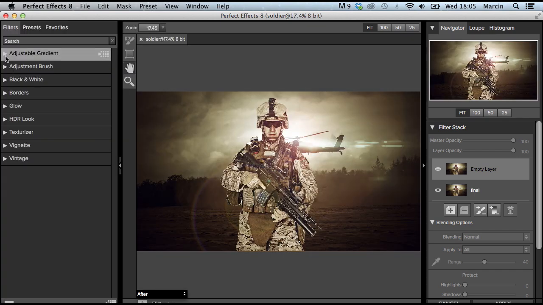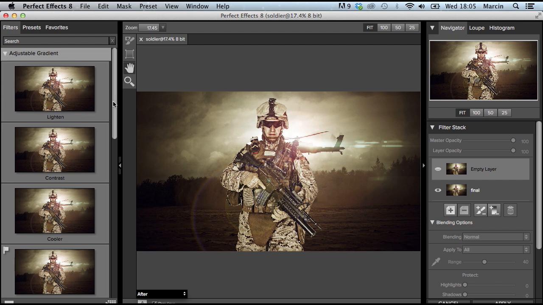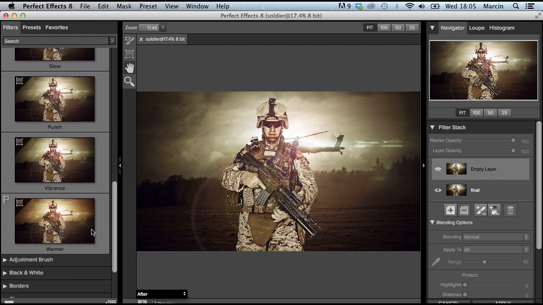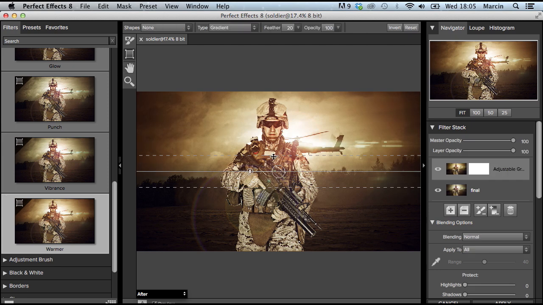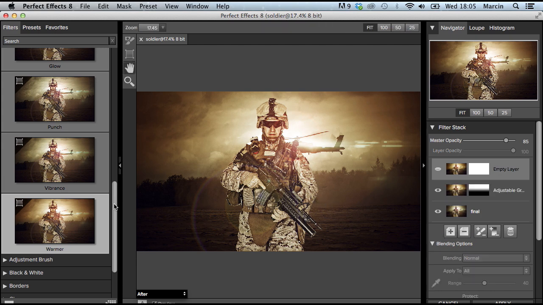I already have an idea what I'd like to add. As a first layer, I'd like to add some warmer filter. It gives me this nice warm effect on the back here. It's too strong, of course, we can take down a bit and then create a new layer.